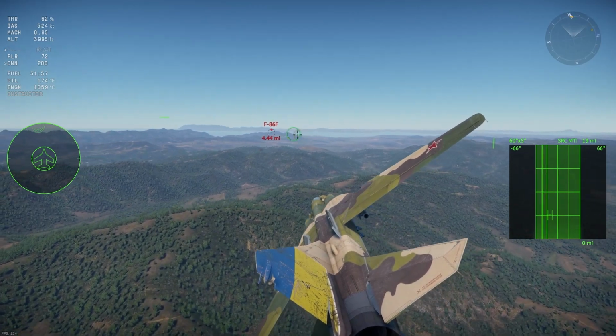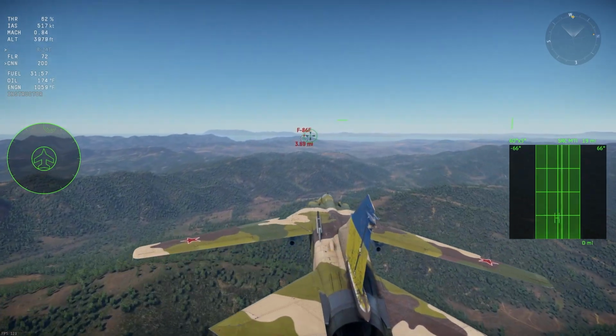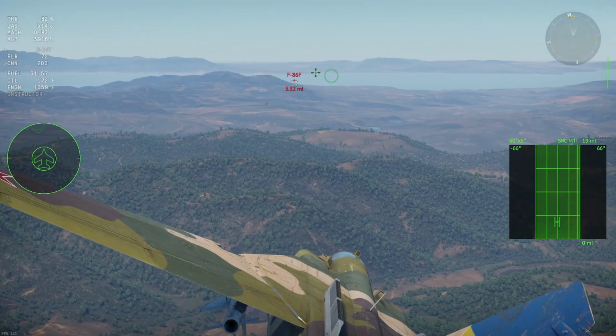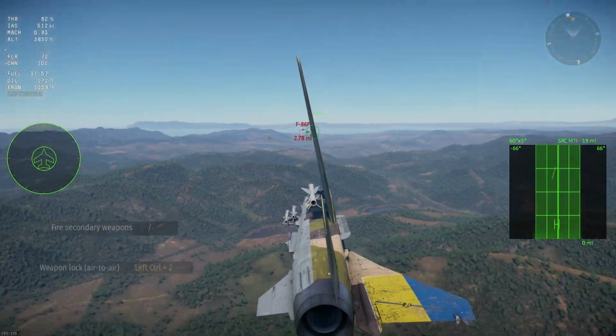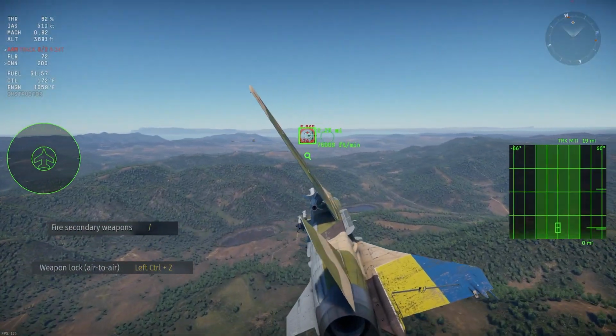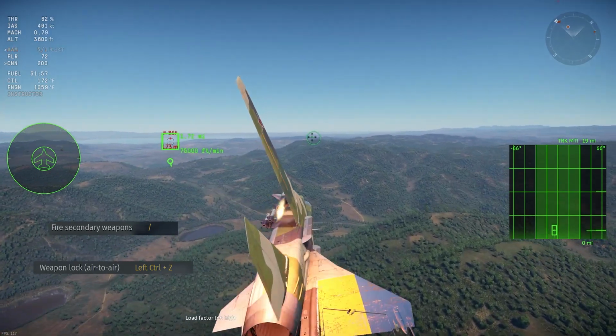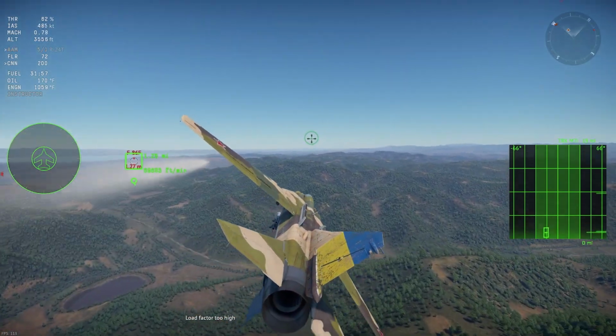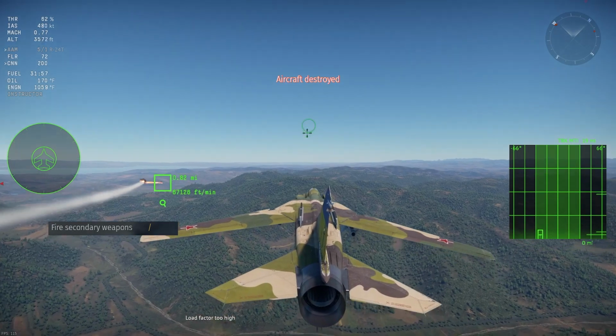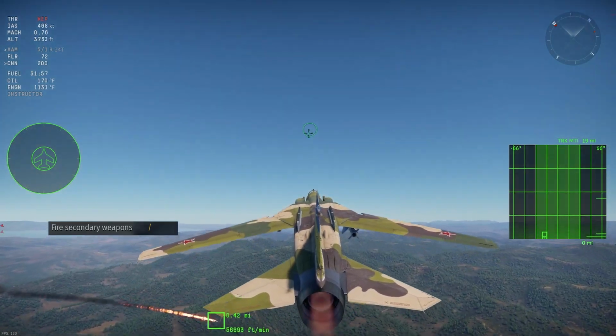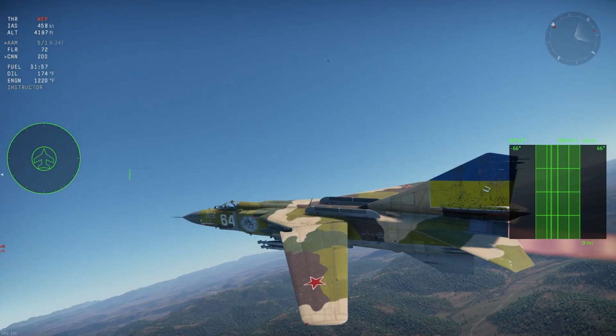With the actively cooled seeker, you will be able to lock a target from head on. Following the same steps as before, use the weapon lock air-to-air or fire secondary weapon keybinds to turn on the missile, wait for it to warm up, place the target within the smaller circle to get a lock, and then use the fire secondary weapon keybind to launch the missile.